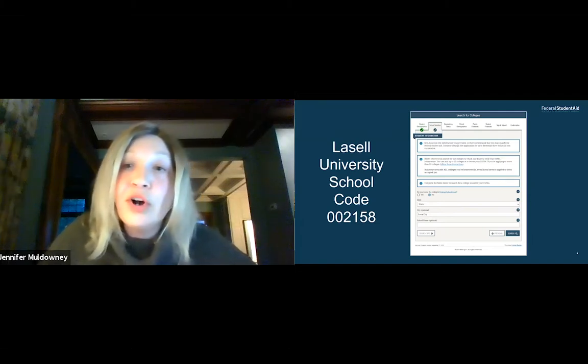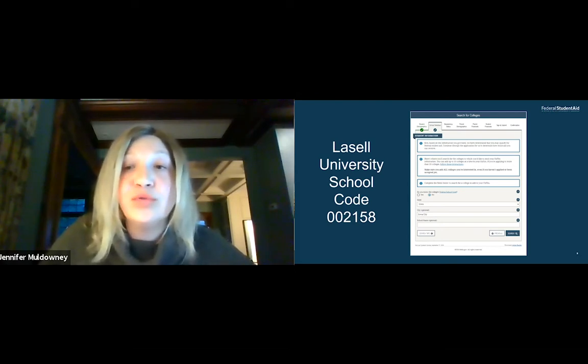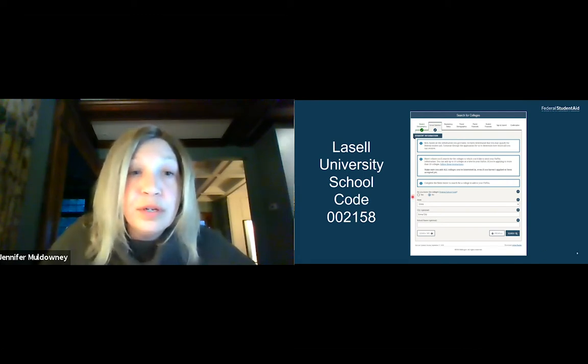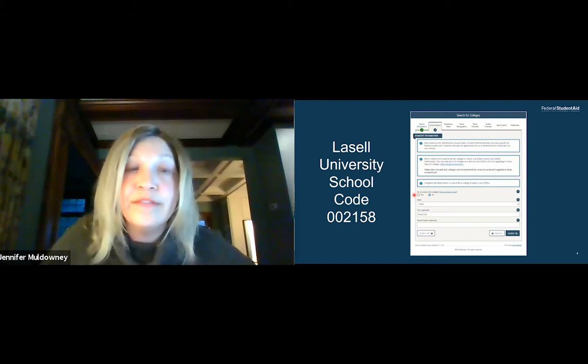So now we're moving on to the second tab, which is the school selection. Students are allowed to add up to 10 schools onto your FAFSA. If you know the school code, you're going to want to select this yes button right here. As you can see, our school code is listed on the website. It's 002158. If you select yes, a drop-down option will populate and you can just type in that code right there.